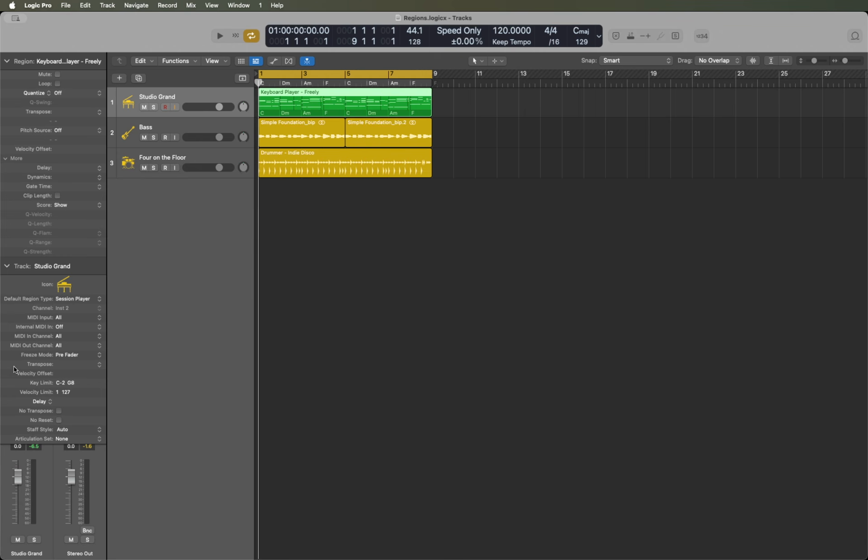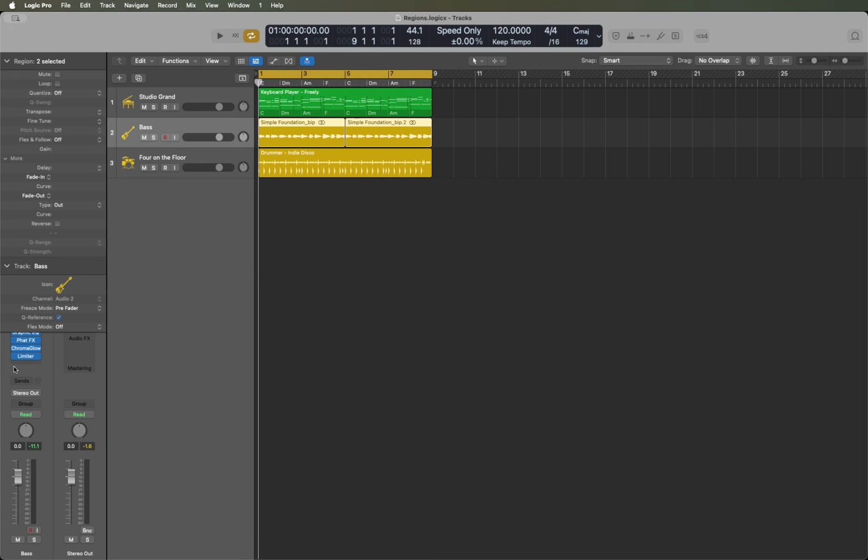At bar 9, 1 bar. Starts at bar 1, selected again. So there's only one region on this track. Whereas if I go down to the bass track, Track 2 bass, this is the one I use Command R to repeat on. This has 2 regions on it.